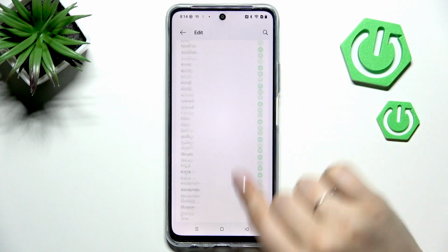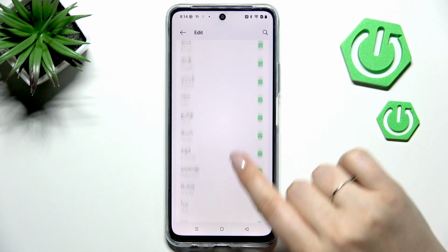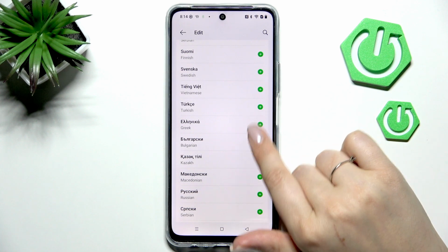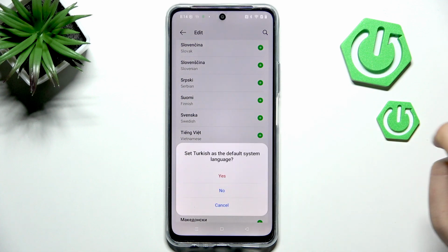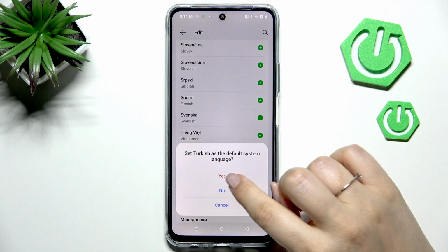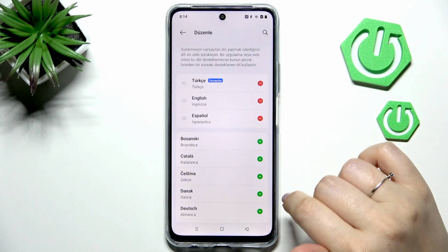And as you can see here, we've got the list of all languages which are pre-installed and which we can choose. So simply find yours and then tap on this plus icon next to it. Your device will ask you whether you want to set the Turkish, in my case Turkish of course, as a default system language. So just confirm it with yes.